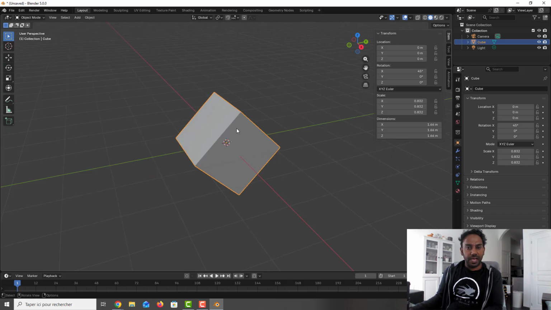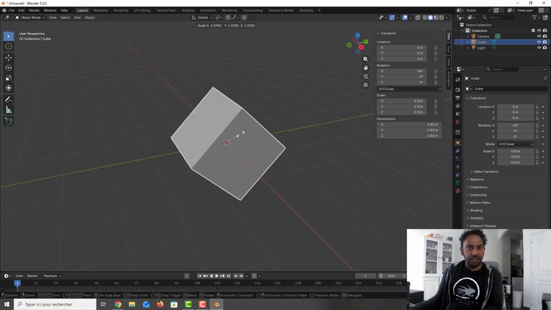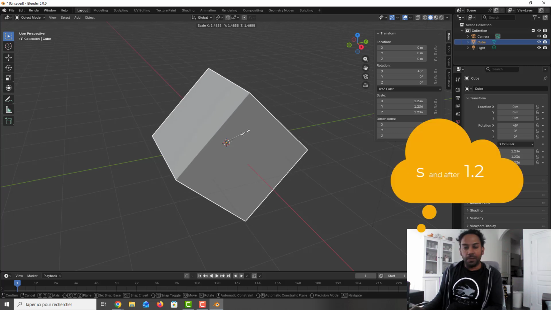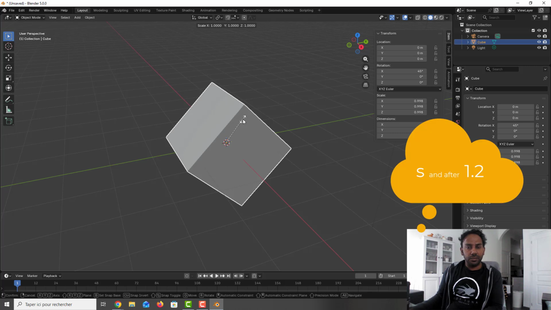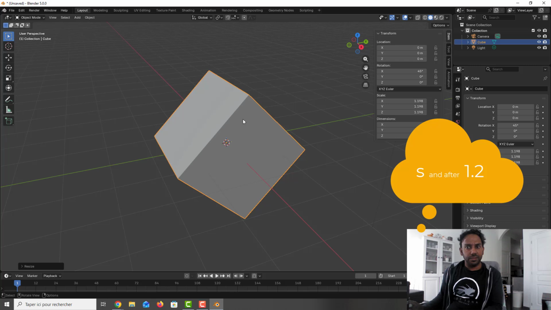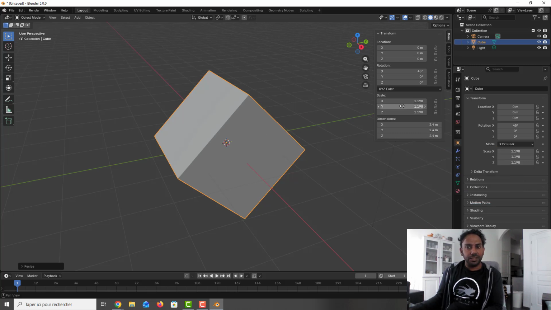For example, I press S for scale, but I want to be really precise. I press 1.2 on the keyboard for a scale of 1.2, and I press Enter. You see on the top of the screen, scale 1.2. Enter. Okay, so as you can see, I have a scale of 1.2. So I will do that again. S, 1.2, Enter, and you see this is exactly what we need here.